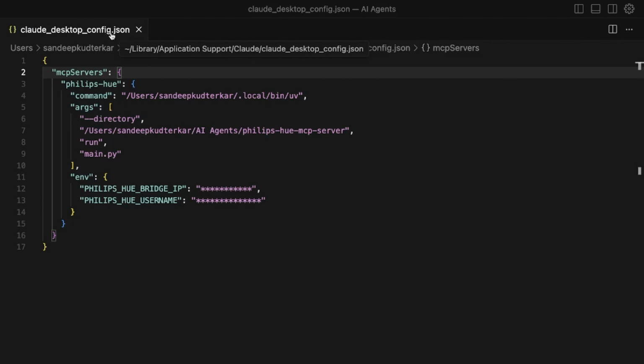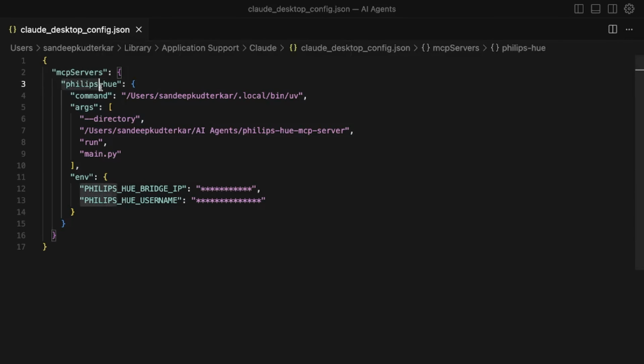Now we need to register our MCP server with Claude Desktop by adding it to the Claude Desktop JSON configuration file, which can be found in the Claude directory in the Library on Mac. In this configuration, I am registering an MCP server named Philips Hue. It tells Claude how to launch the server using a command line tool called uv, pointing to the directory where my MCP server code lives. The config also includes environment variables like Philips Hue Bridge IP and username, which Claude will use to securely connect and control the smart lights.